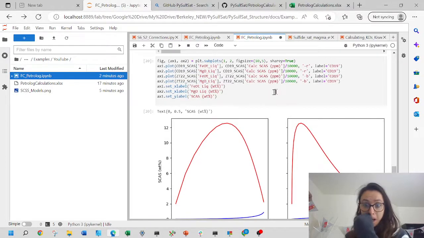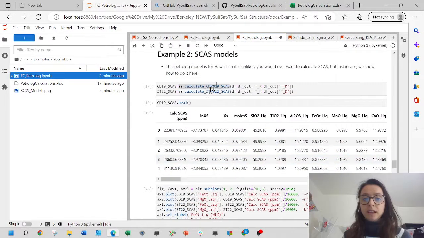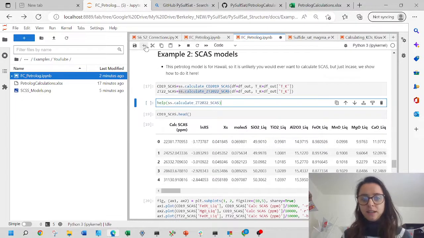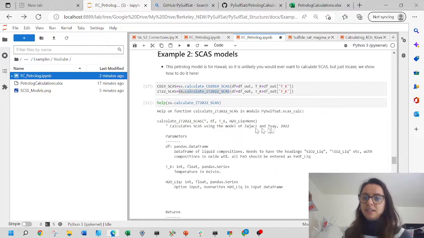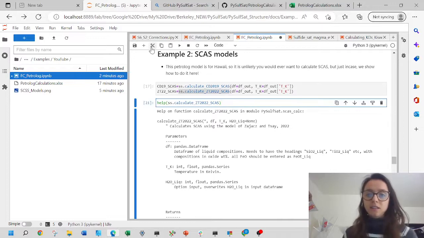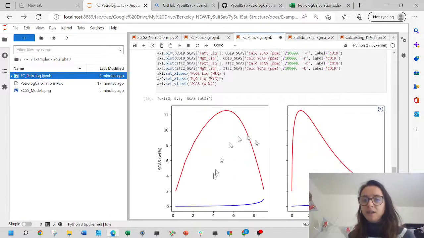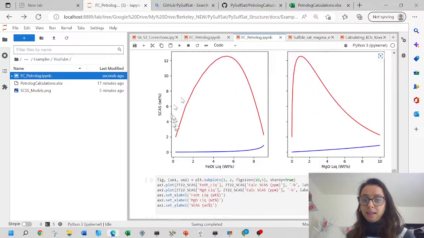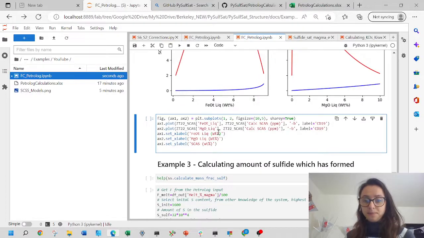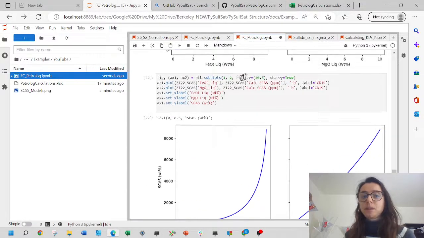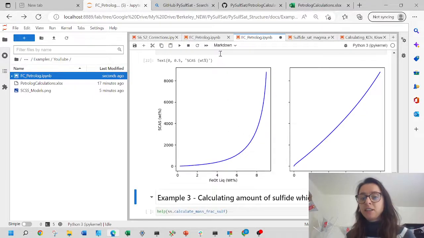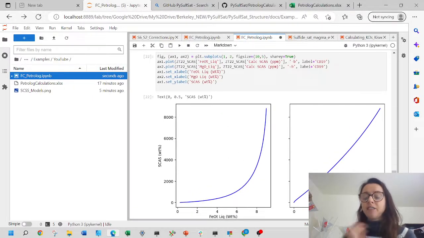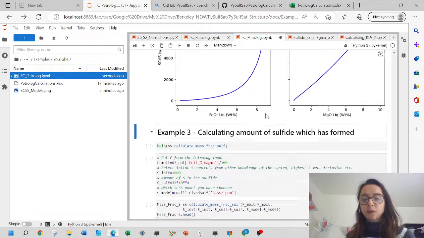And here we're showing the, so if you want to know what the other one is, you would do help and then this, so you can find out what these functions do. So this is Zajac and Say 2022 SCAS model. So you can see they give pretty different results. We're plotting one as blue, one as red here, and there's weight percent SCAS on the y-axis. So if you just want to plot that second one, which predicts much lower values, you could just plot that rather than having the y-axis being overwhelmed with the first model.